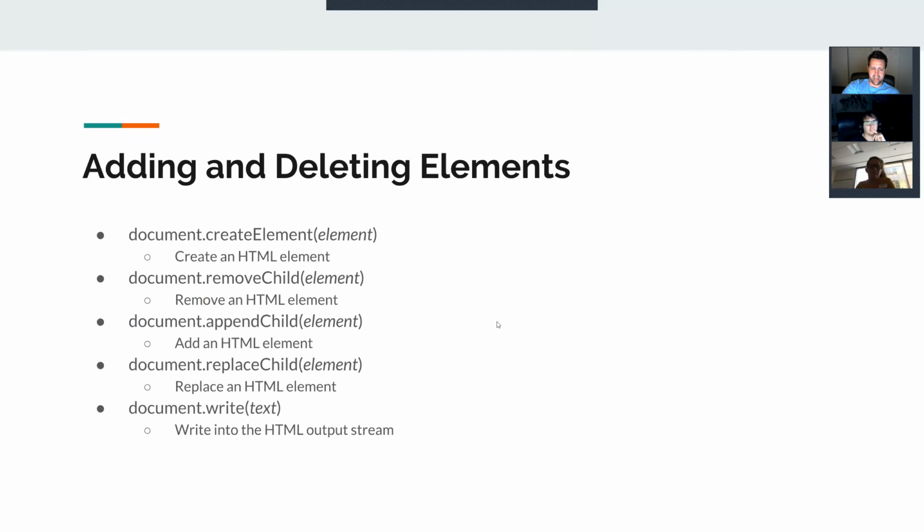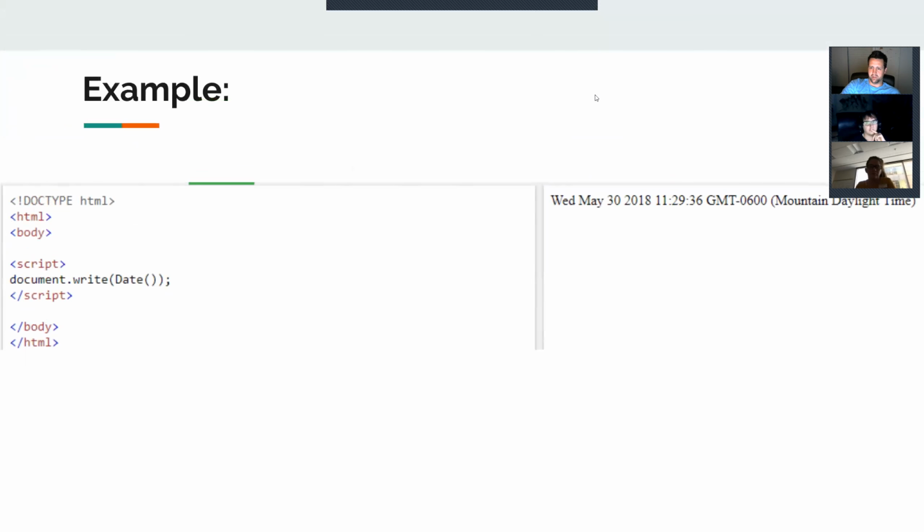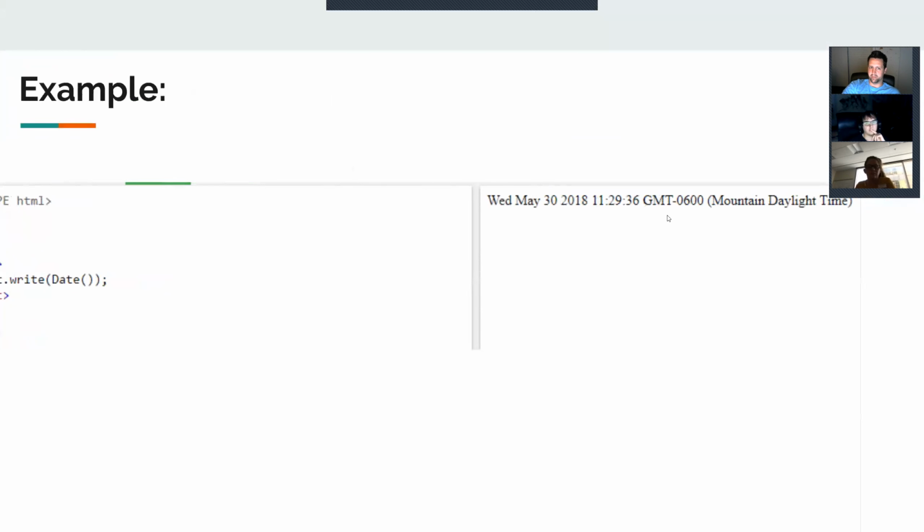document.write just allows you to add text into the output stream. So here's a really simple example of that. In an HTML document, it's got this really super simple script. It's just document.write, and then it uses this little Date method in there, and it just puts the date on the screen right there. So whatever the current date is, there it is. So pretty simple. Questions at all so far?